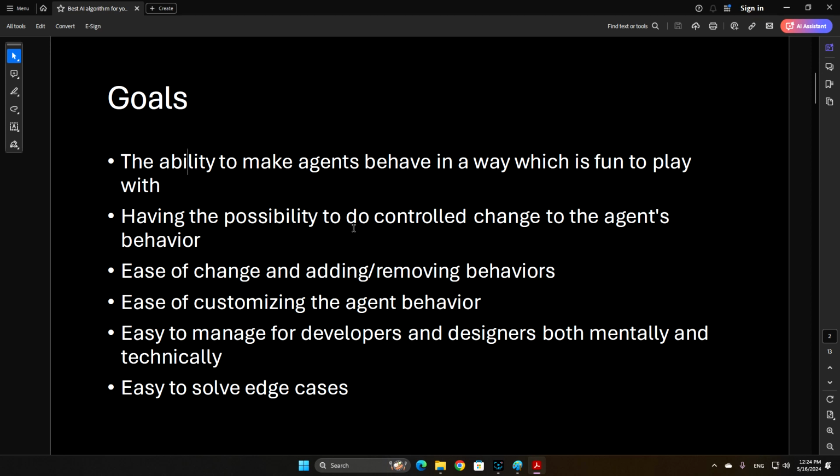Also, it should be easy to manage for both developers and designers. So if you want to code a new behavior, it shouldn't be too hard. And it shouldn't be too hard for designers to understand how the AI works, because some systems lean better into designer type of thinking or developer type of thinking.